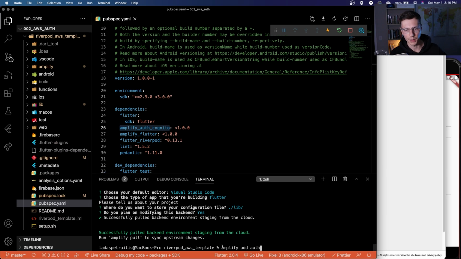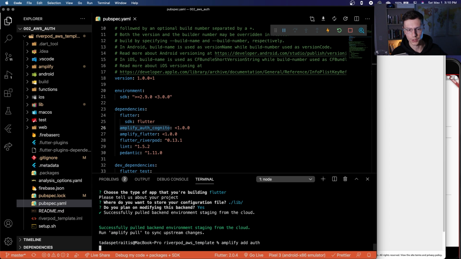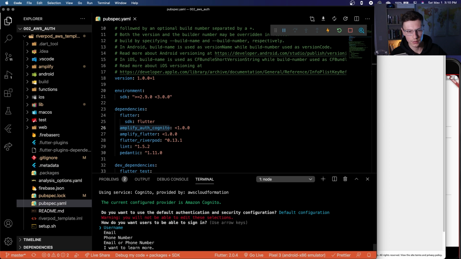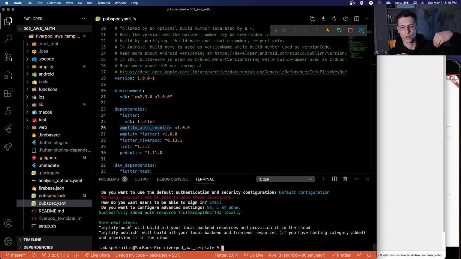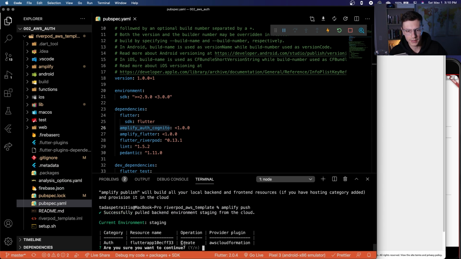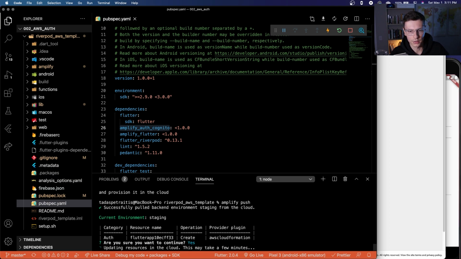And then now we should be able to amplify add auth to our project. Run that command. We're just going to use a default configuration. We're going to use email. And that's it. We're done. So now it has configured authentication on our local system. So we want to do amplify push to have it sync up with our database over here, with our cloud environment as well. So do you want to create an authentication in the AWS cloud? We do. So we run that, let it update resources in the cloud.